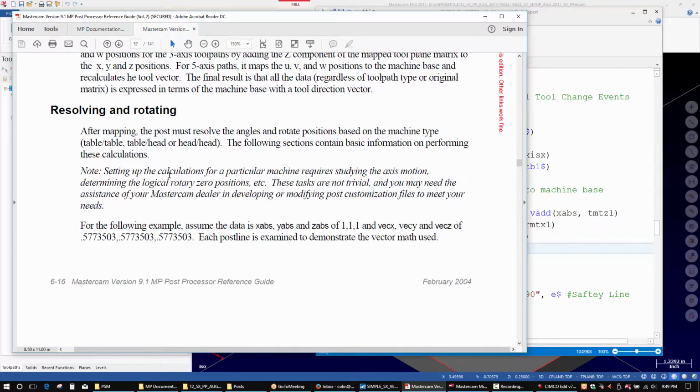After mapping, the post must resolve the angles and rotate positions based on the machine type: table-table, table-head, or head-head. The following sections contain basic information on performing these calculations. Note, setting up the calculations for a particular machine requires studying the axis motion, determining the logical rotary zero positions, etc. These tasks are not trivial, and you may need the assistance of your Mastercam dealer in developing or modifying post-customization files to meet your needs.